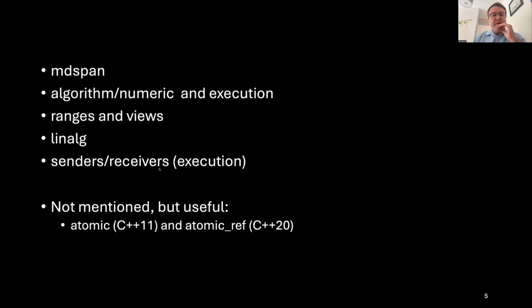So let's start then with some C++ features. These are the five that I'm going to cover, and I'm going to go through them quite quickly, but give you enough information to understand how they all work.